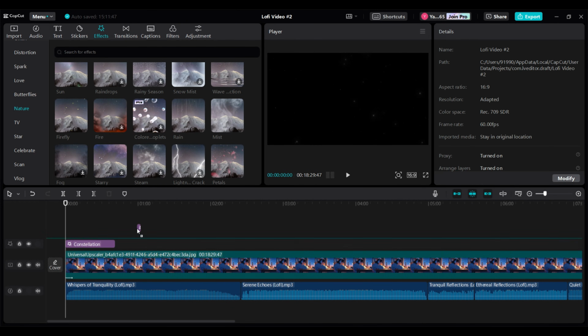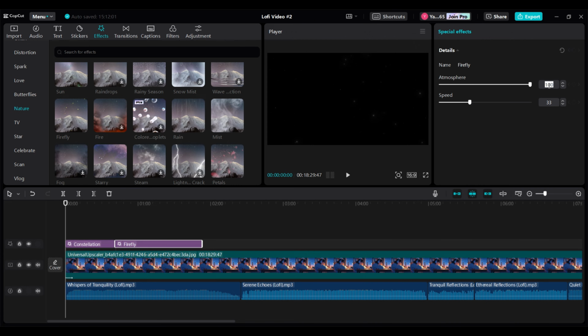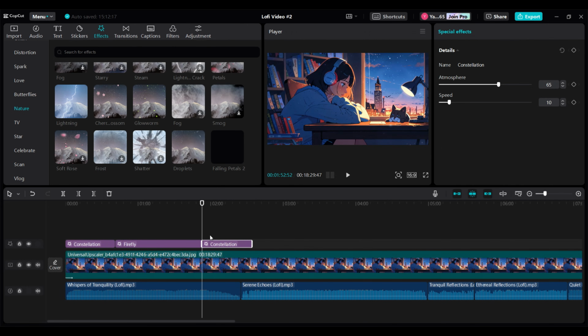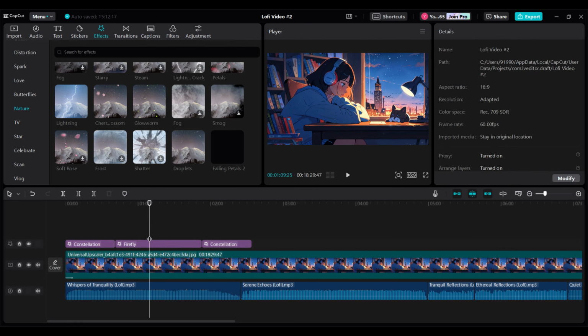Next, from the nature effect, I'll add firefly. We'll set the values to 65 and 10. We will copy and paste the previous constellation effect after our firefly effect. I would recommend that you include multiple effects to create a smooth video. However, you can add any effects you like.